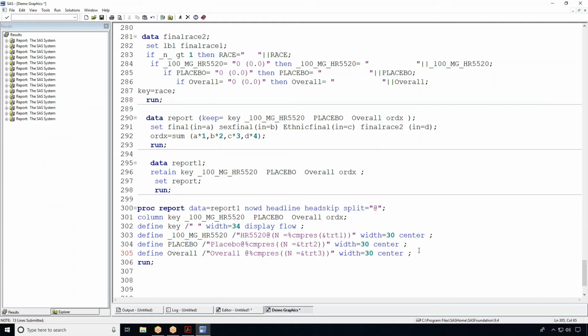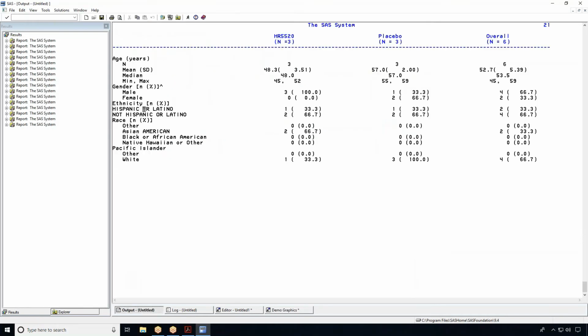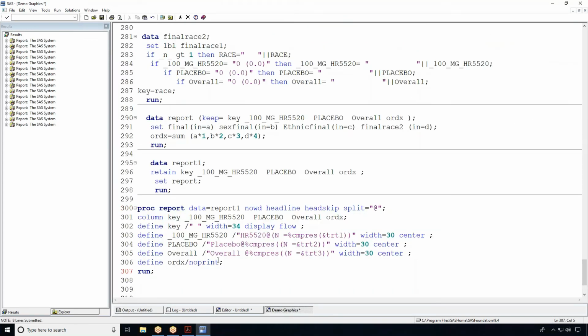So I can write define RDX slash noprint. I will write it so that it won't be printed. So if it is not printed, what is the use of it? Still there is a use. Not printed, then we will just go for a statement called order. We'll go for the order statement.